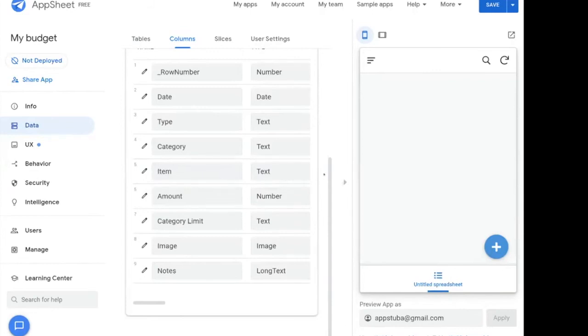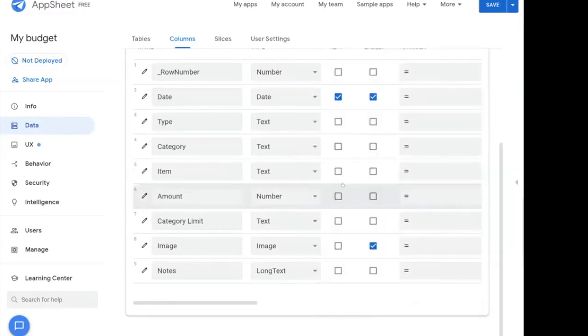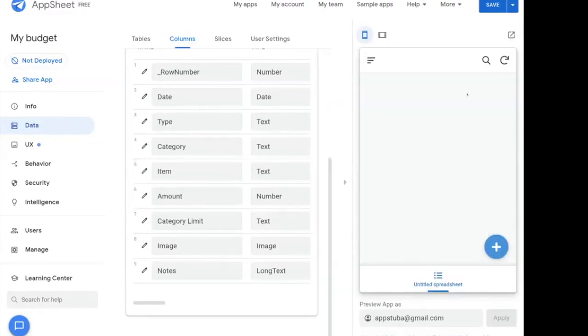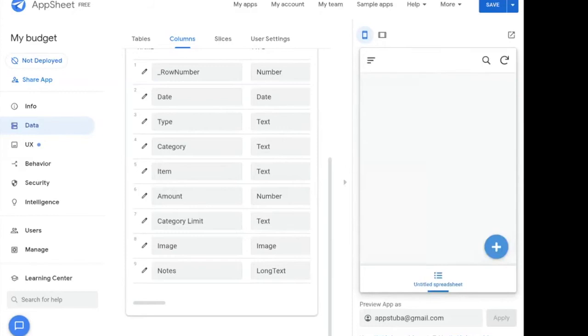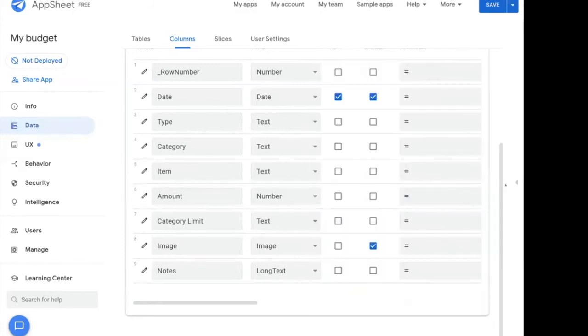I would like to have more real estate because there are some other features for the columns on the right-hand side, and I can do it by clicking this arrow here. If I click that, this simulator will go away. So this is my app. Right now it is empty. I will just move it, and here we go.